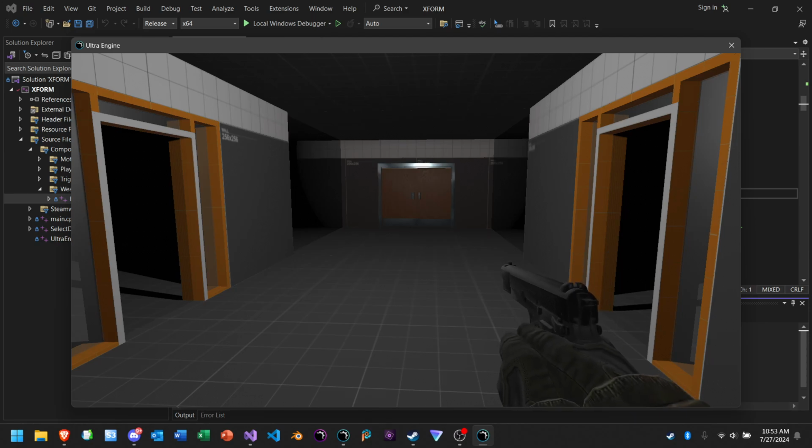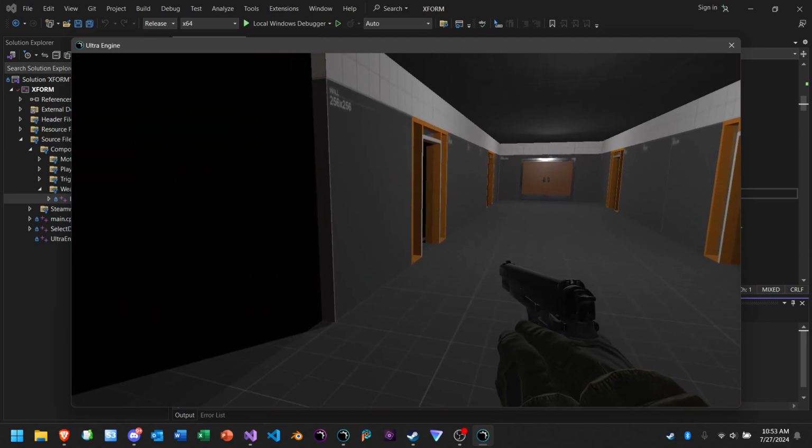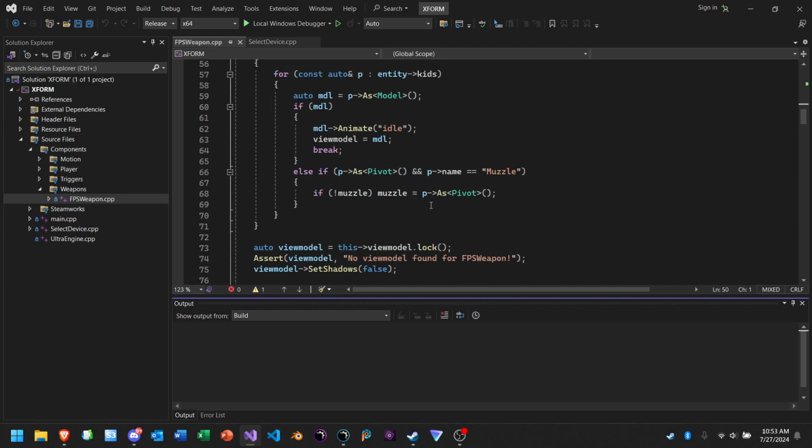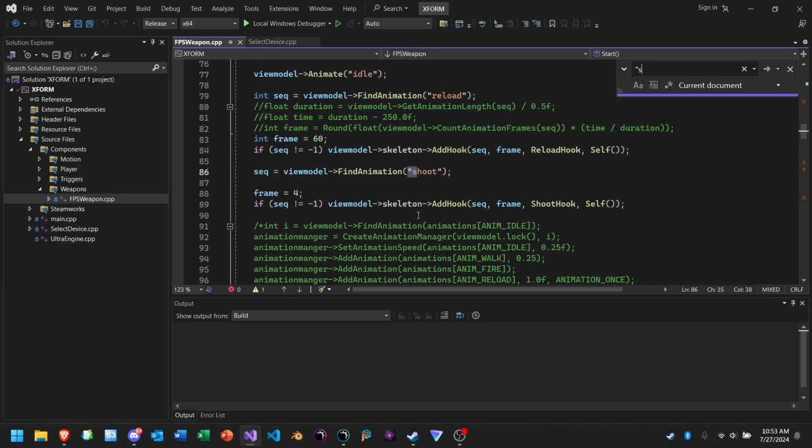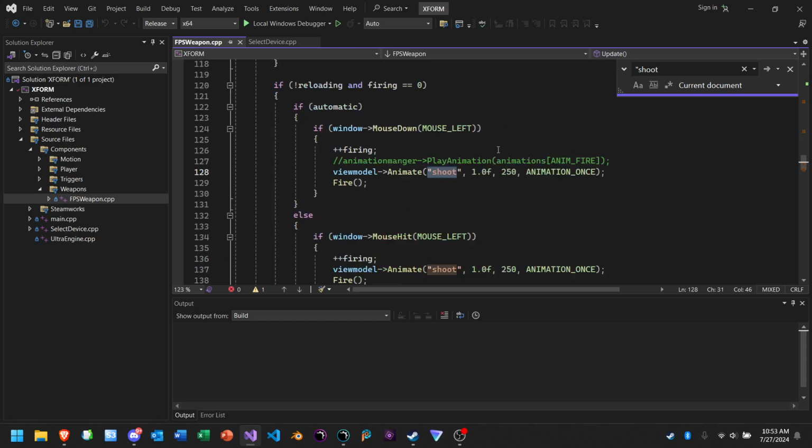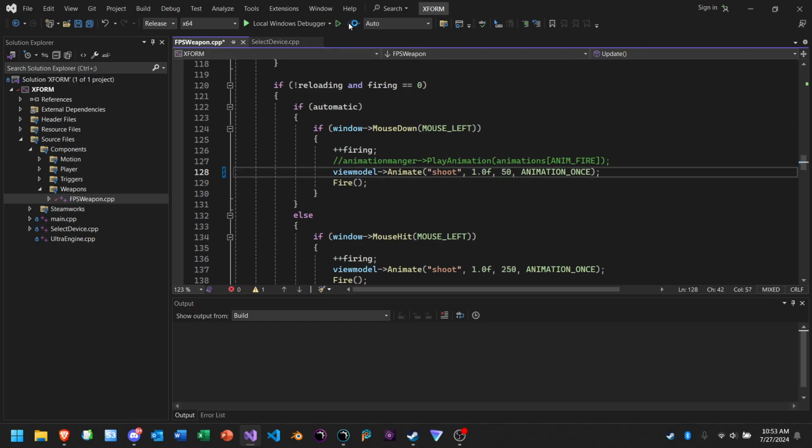Let's try making the transition to the shooting. We can do that right now. Let's see where that happens, and find the animation. Okay. We don't want 250 milliseconds. We want like 50 milliseconds, maybe. Let's try that.